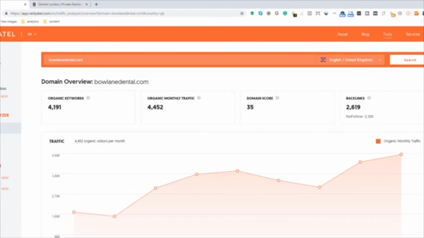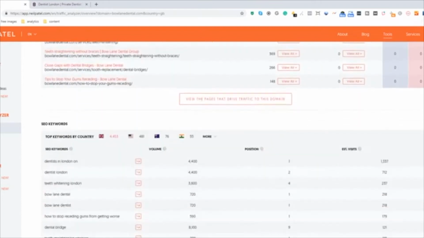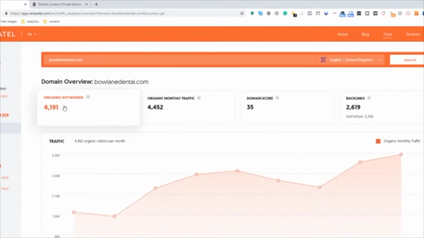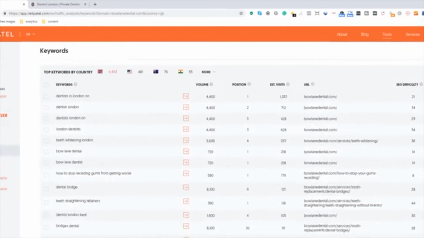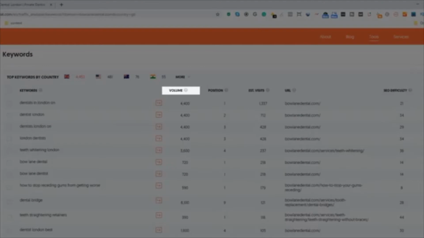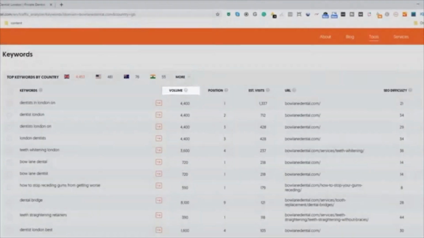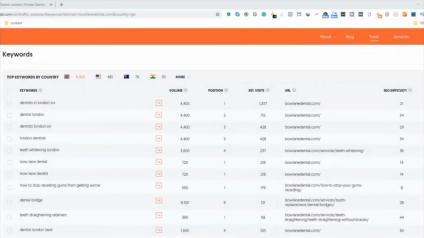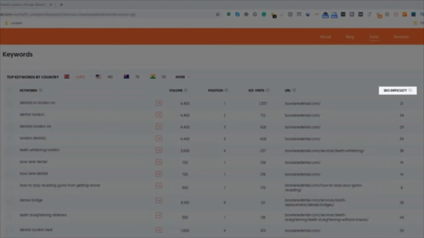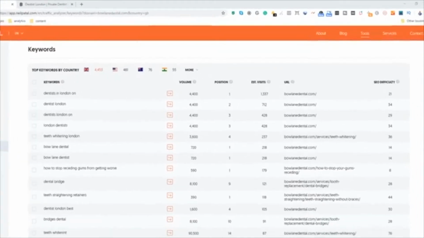You can scroll down for more data, but what we want here are the keywords these guys rank for. Just click on the tab Organic Keywords, which will take you to all the keywords that drive traffic to this site. The results are organized by volume, which is the number of times keywords are searched for every month, position, which is where this business ranks in Google for this keyword, the estimated number of visitors they get for that keyword, the web page on their site that ranks for that keyword, and finally, the SEO difficulty, which is how competitive this keyword is. Pretty cool, right?